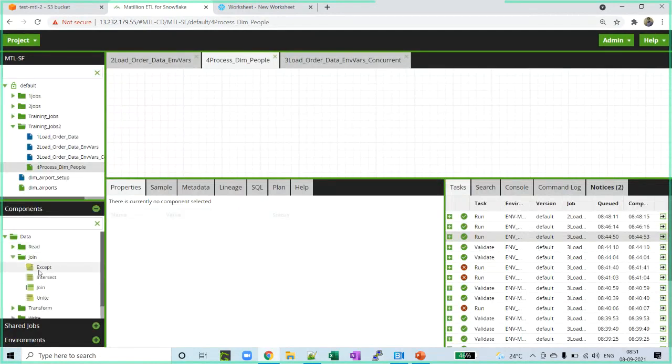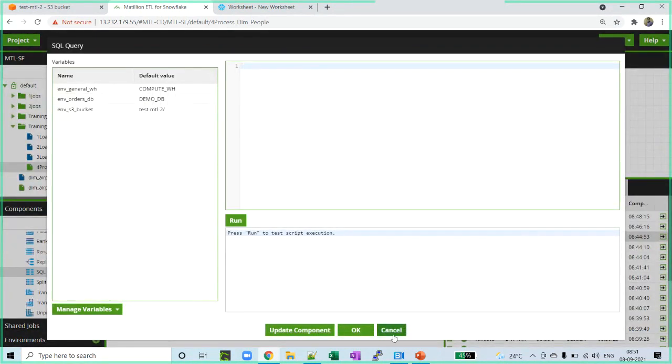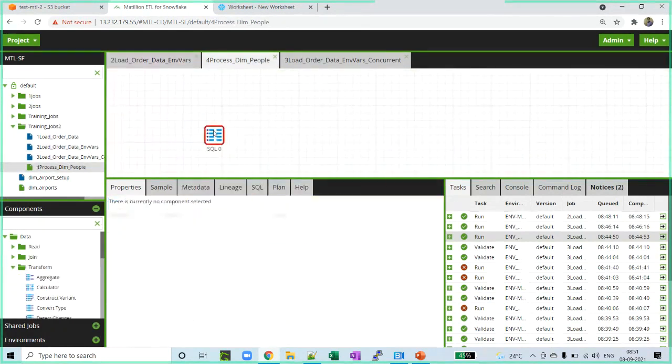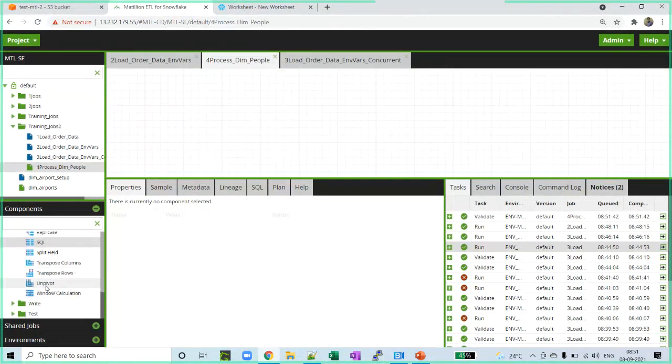You can use the join components, intersect, and to transform you can use aggregate components and the calculator component. We have convert type, distinct, we can use filter, then first, lead, lag, then rename, rank, replicate, and the SQL script component. The difference here is that your statement can be a select query, whereas in orchestration the statement should not be a select query but either a DML or DDL statement. And we have many window calculation functions as well. So there are different transformations available.